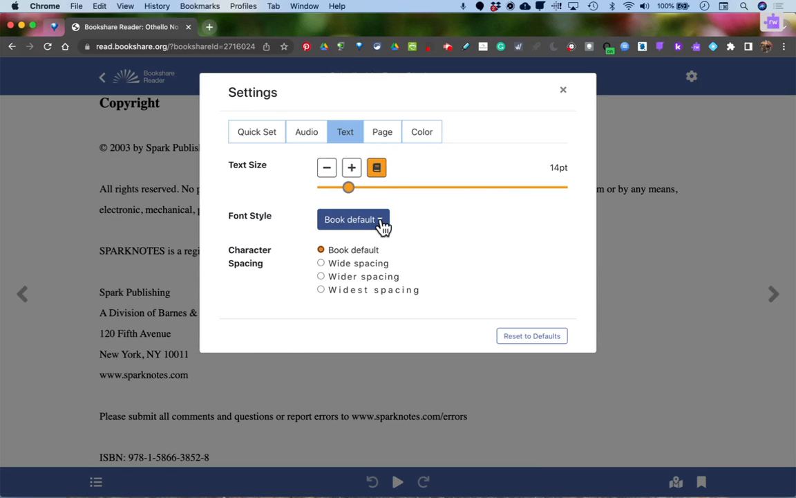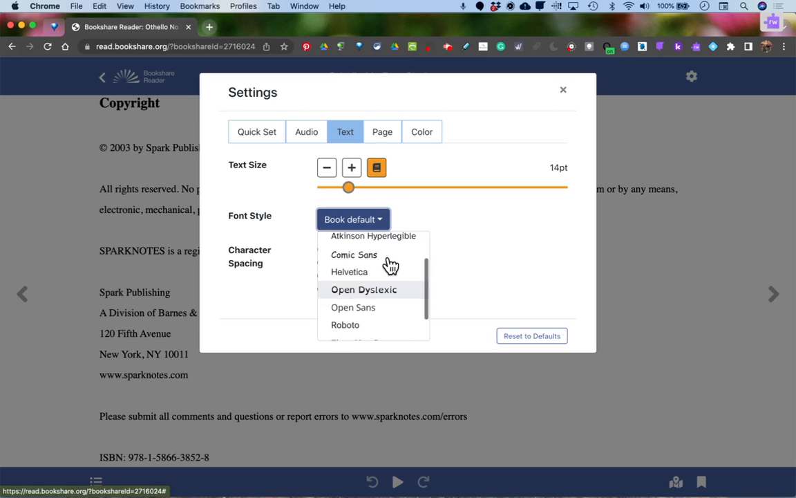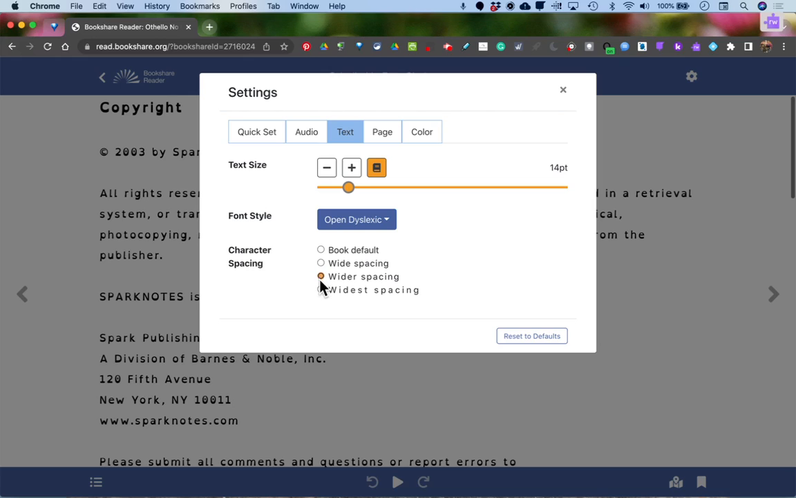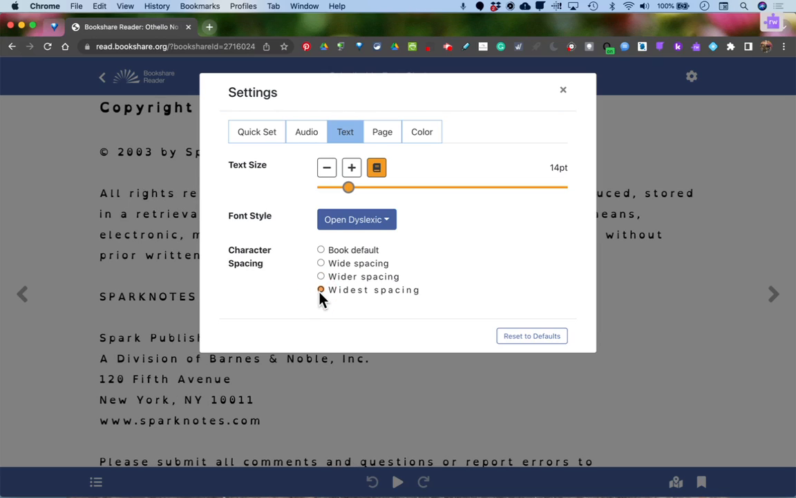Font style, the default is the book default, but if you come in here, you'll notice that you do have more options available, including the open dyslexic font. For your character spacing, it will automatically go to the default, but you can also have wide, wider, and widest spacings in terms of that.